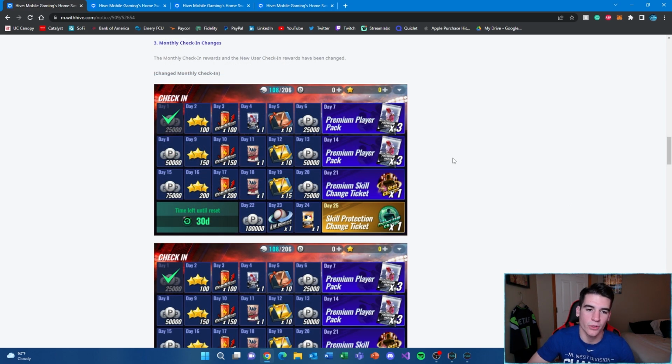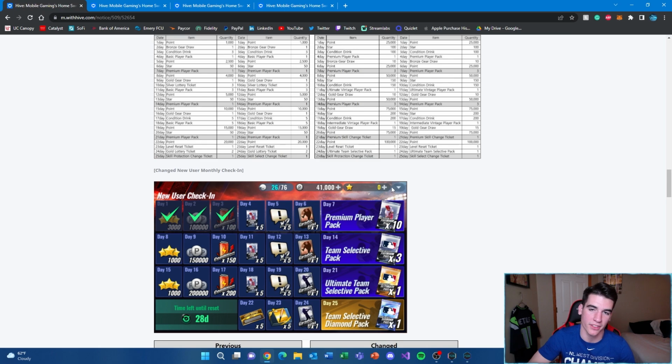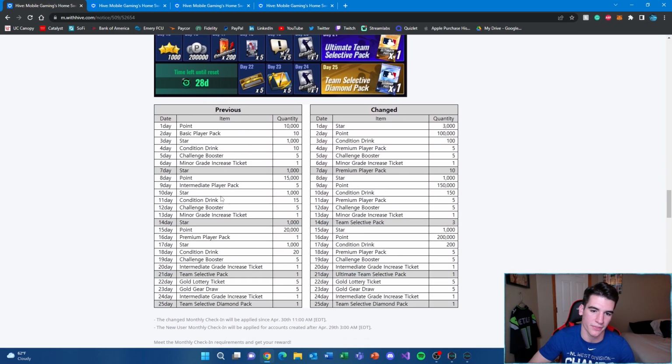Next up, the monthly check-in rewards change as well. We're not really going to go into depth. You guys can look at this in the notices as well. It'll show you the previous rewards and what they are now, and also the new user monthly check-in change as well. That's pretty much all I'm going to say on that.